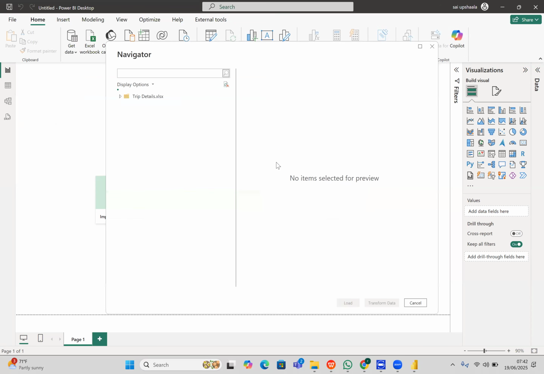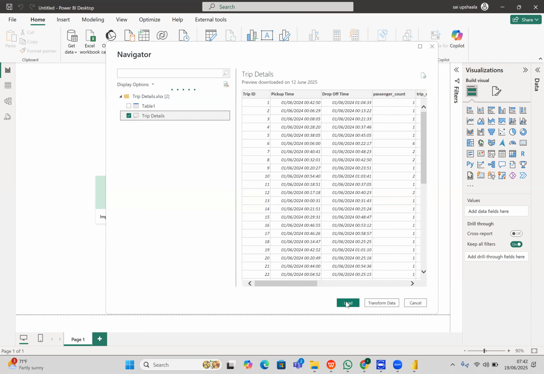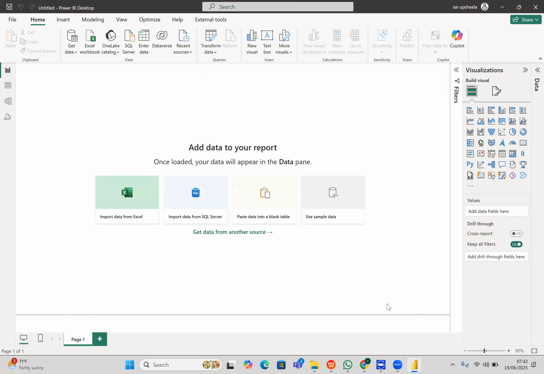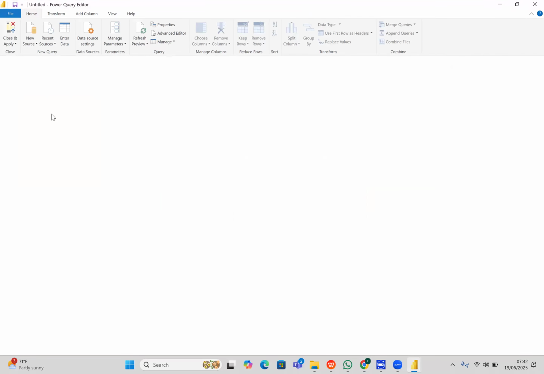Let me select these trip tables and click on load. See, before getting into loading, let me check the data quality. So click on transform data.